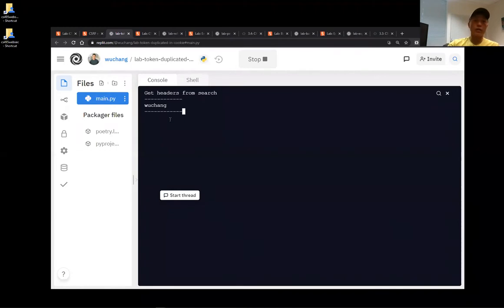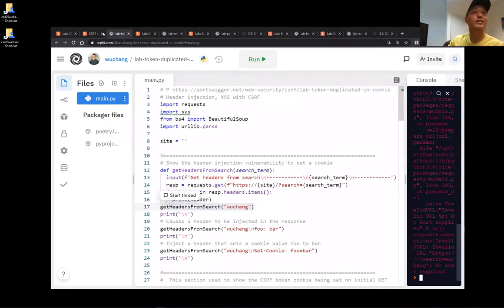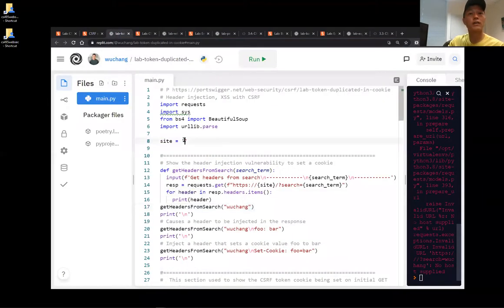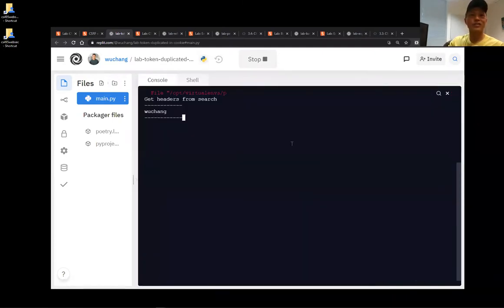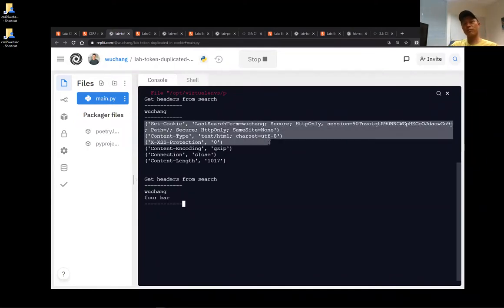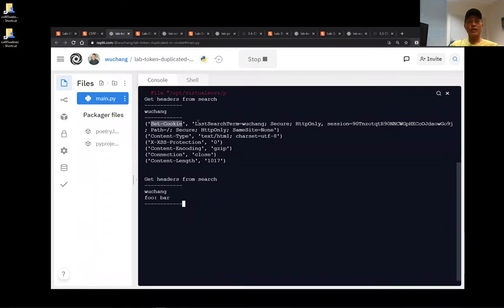So I'm going to hit return, and whoa, of course, I did not actually set the site. Let me fix that. All right, now let me run it. Okay, so now I'm going to get the headers back from my request. A dictionary gets sent back, so I just print out the whole thing. And you can see there is a dictionary for the set cookie, and it's got the last search term that is appropriate for what I just sent it.